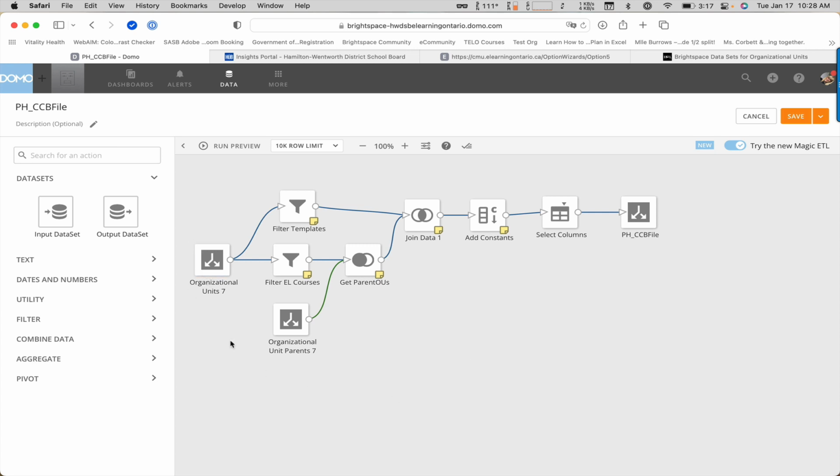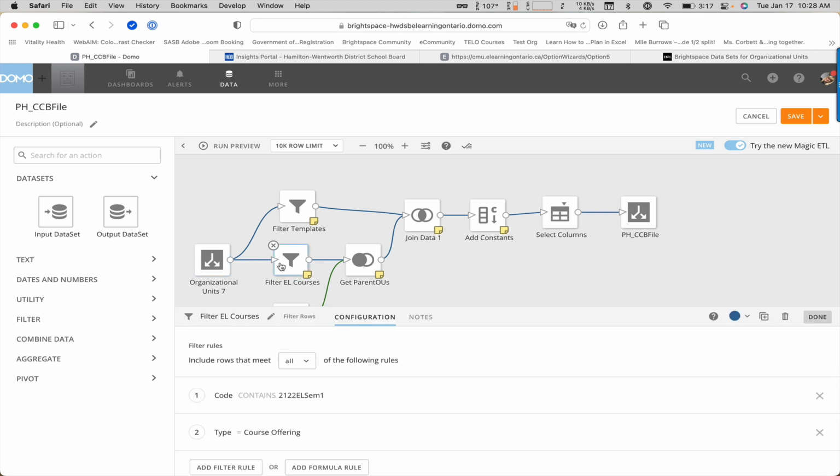But let me walk you through it. The first thing I want to do is get just those e-learning courses as their own little spreadsheet. Out of this big spreadsheet of everything, I just want to find the e-learning courses. In Hamilton, they use 21-22 EL, or this current school year, 22-23, but I used last year just to play with. They use EL to indicate an e-learning semester. So I've put in here, if inside of the course code you've got 21-22 EL Sem 1, pull those courses. Just grab those courses.